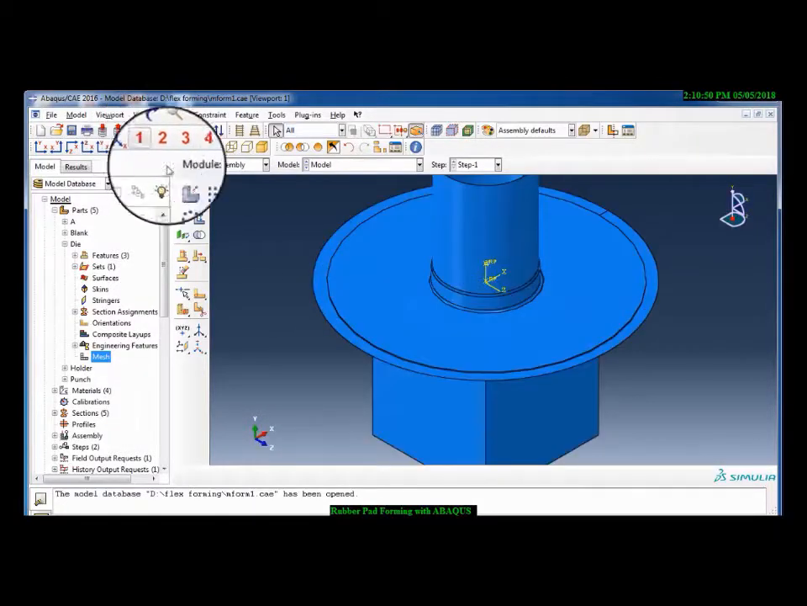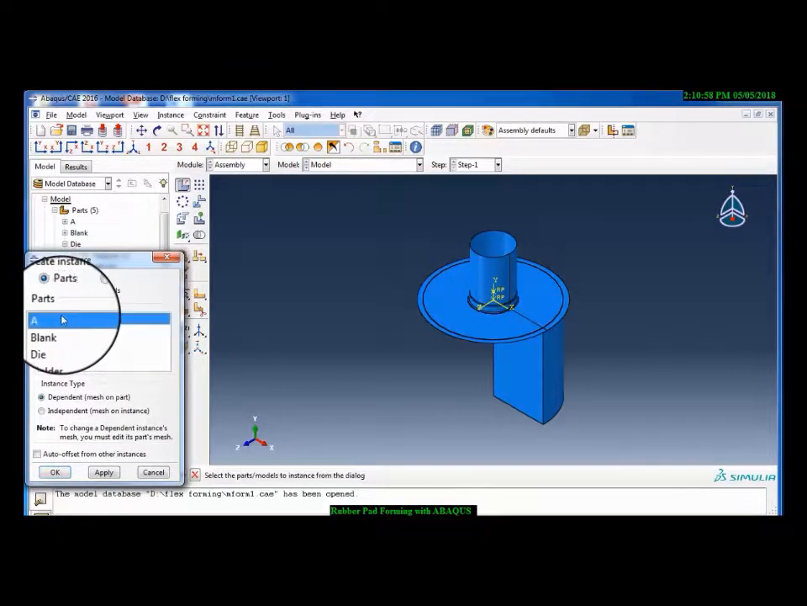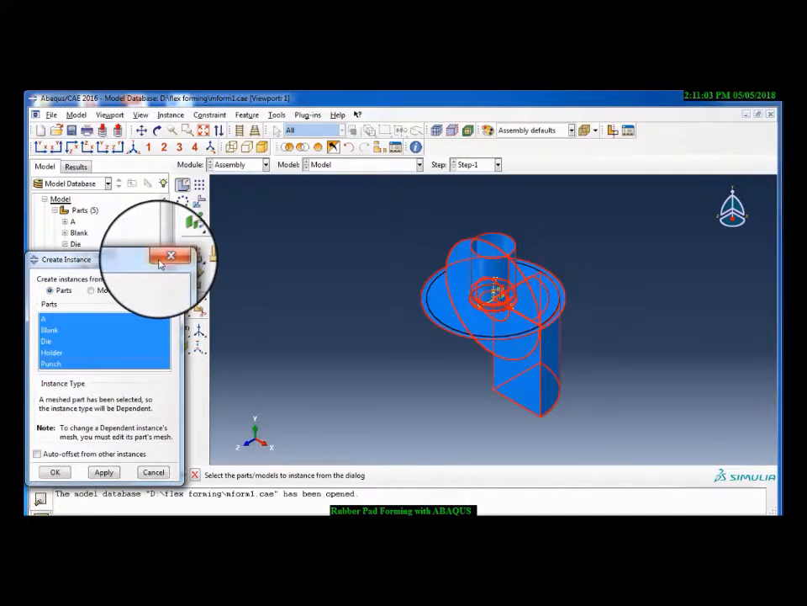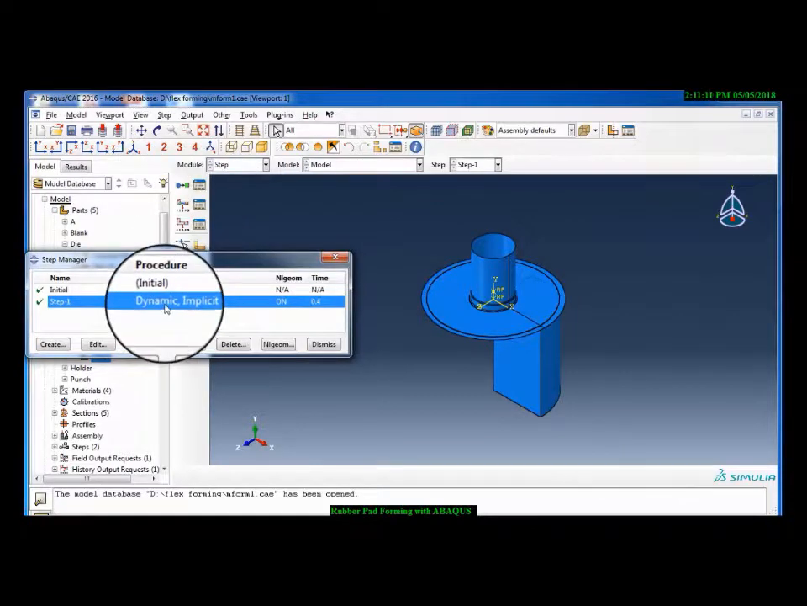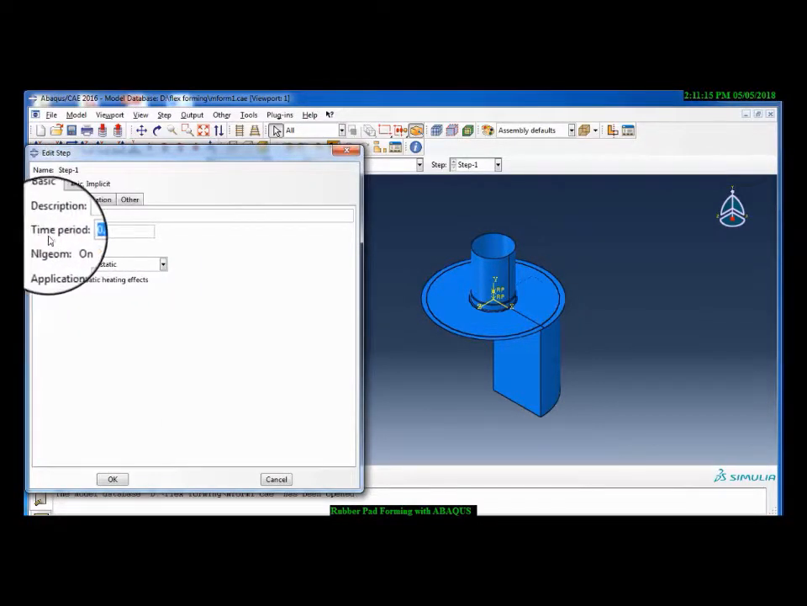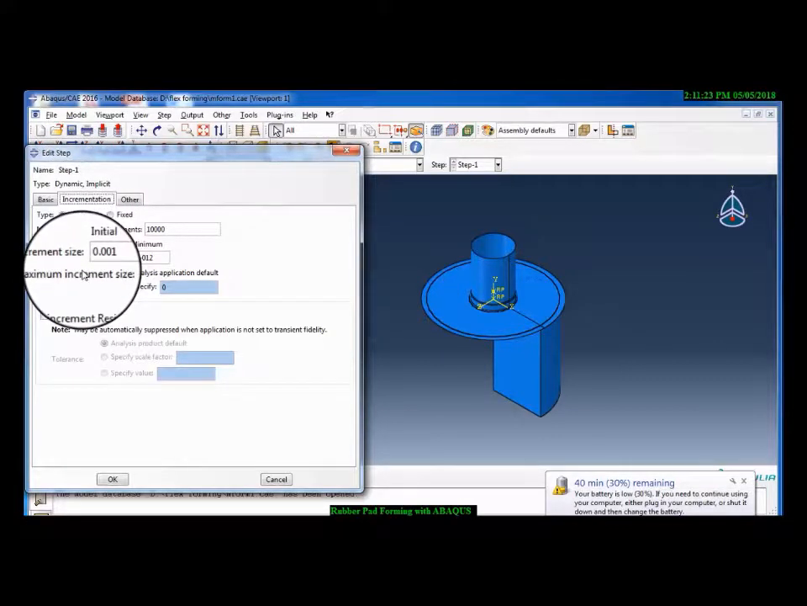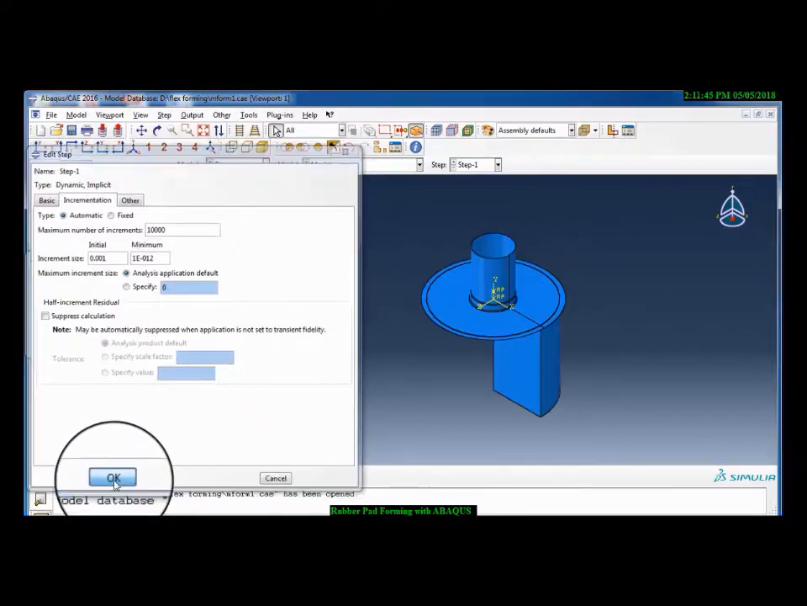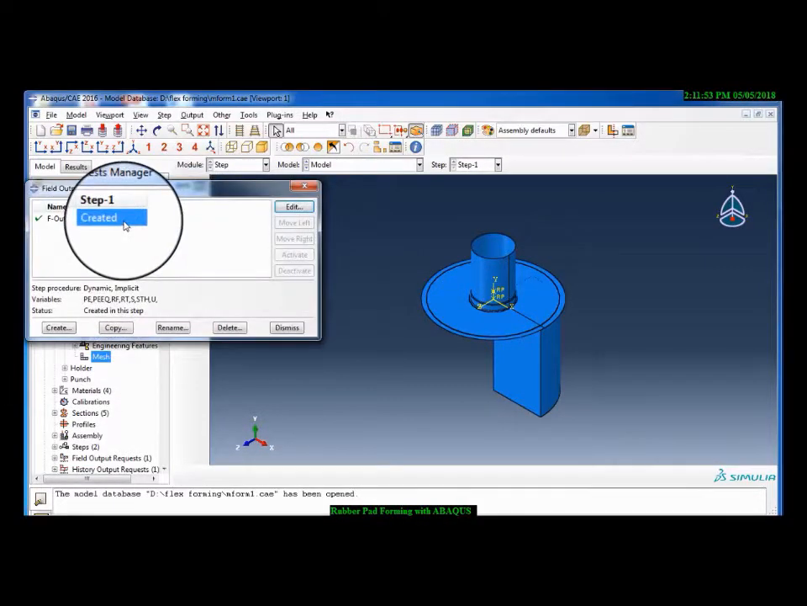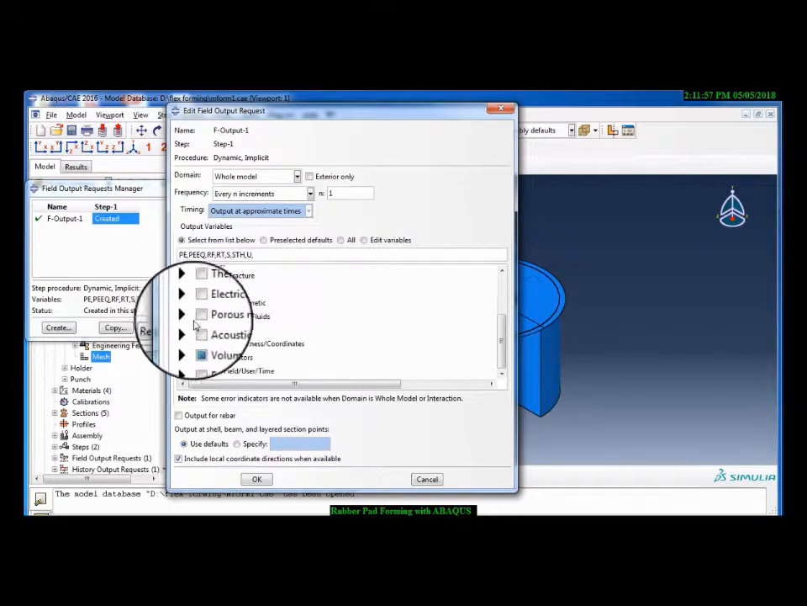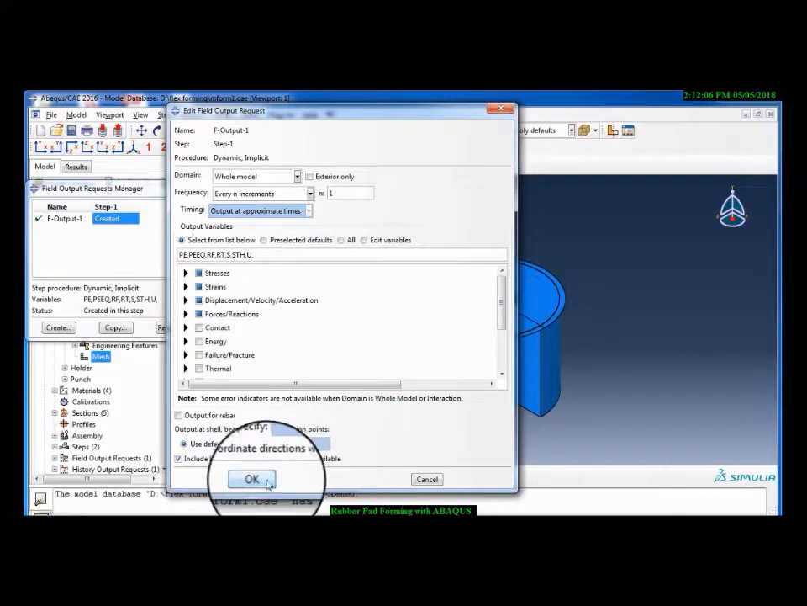In the assembly module, I want to assemble all parts together with the constraint. In this module, I want to determine the analysis type and analysis options for solving this problem. The thickness description or STH is the most important output variable that must be selected in the field output request.